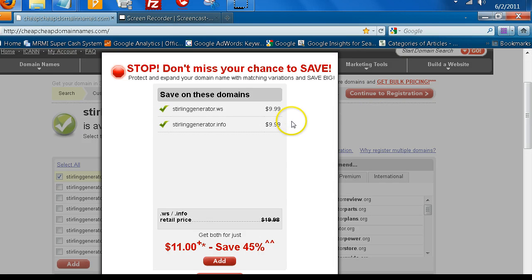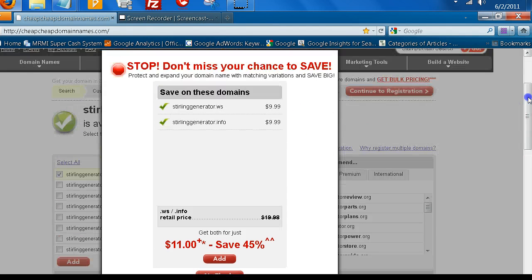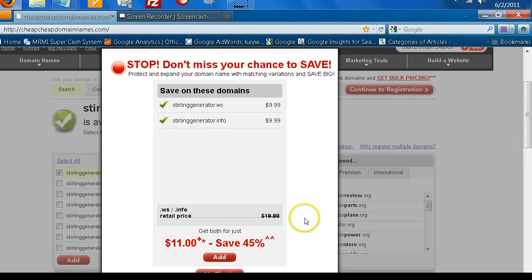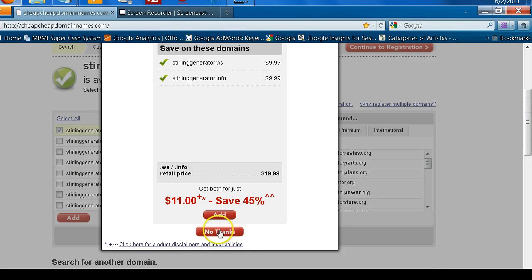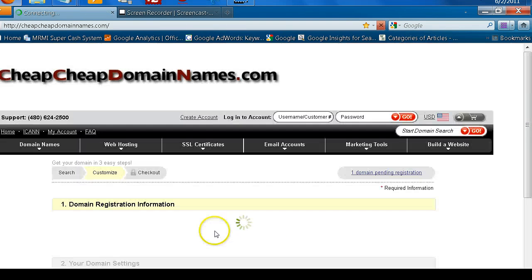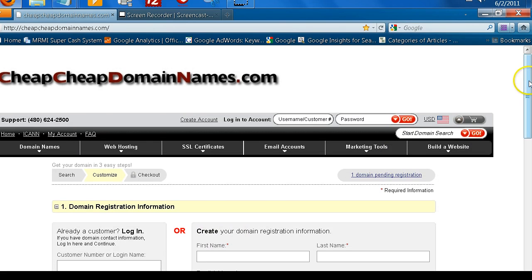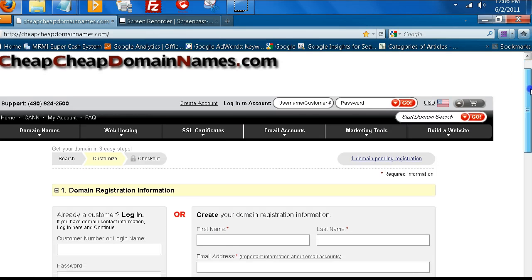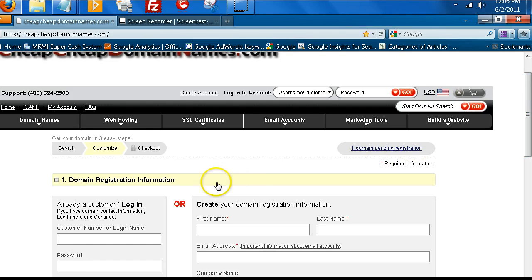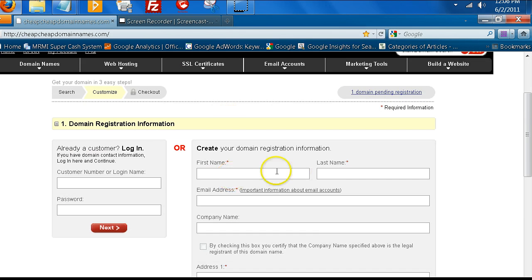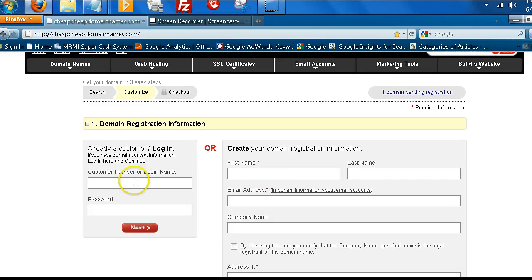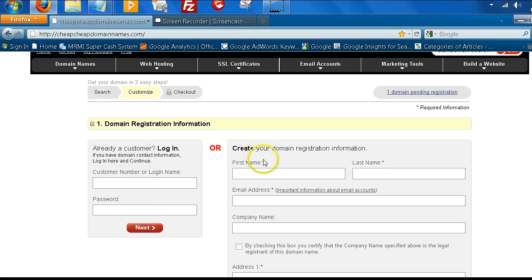Now with cheap domain names, you're going to get some upsells here. Don't miss your chance to save and such. My advice is just to go ahead and skip through these. The only one you may want to stop at is for private registration, and I'll show you that as we go along. Okay, now we're going to come to this screen. If you already have your customer number and login name, you can enter it there, but we'll be creating a new account. So it says create your domain registration.